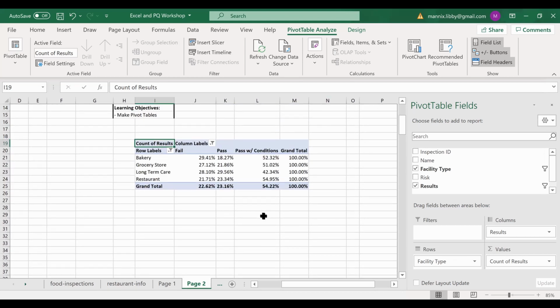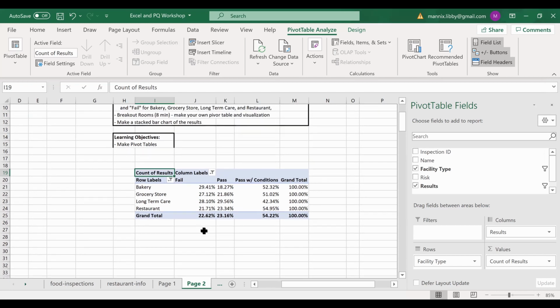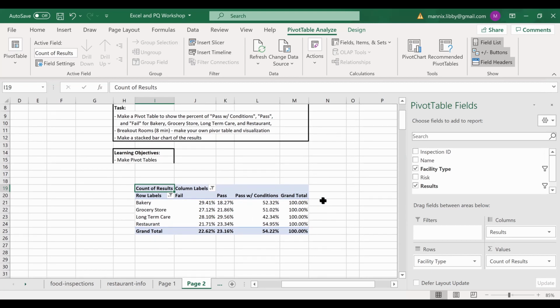So these are pretty cool, just looking at these. I don't see anything too significant. Everything looks pretty similar, which is probably a good sign. There's not a significant amount of restaurants failing or anything like that. But these numbers don't really look too pretty.